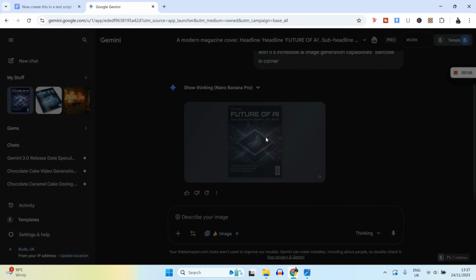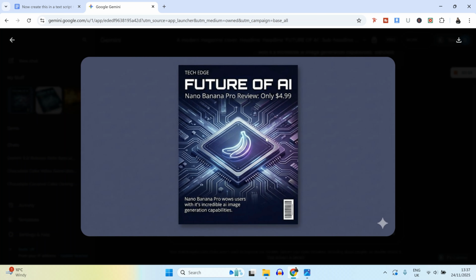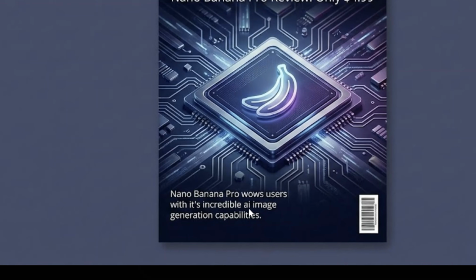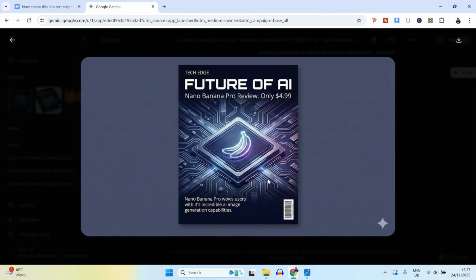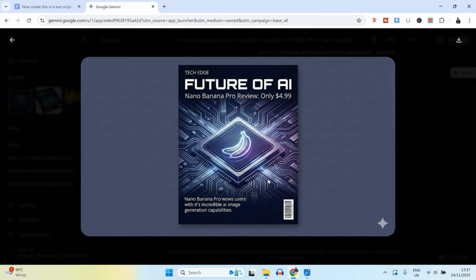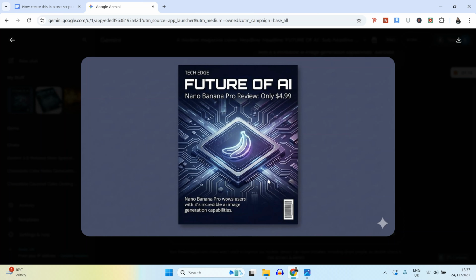So here is the generation, and as you can see, we have the paragraph added in. Nano Banana Pro wows users with its incredible AI image generation capabilities. It's got it spot on. So there's no doubt that Nano Banana Pro is a lot better at dealing with text than the previous model. It's still going to have some drawbacks though, like the quality is not going to be good enough for print, but there is a hack that you can get around, and I'm going to show you that right now.